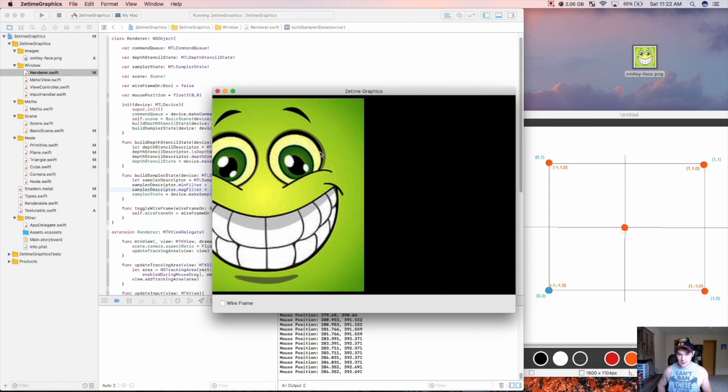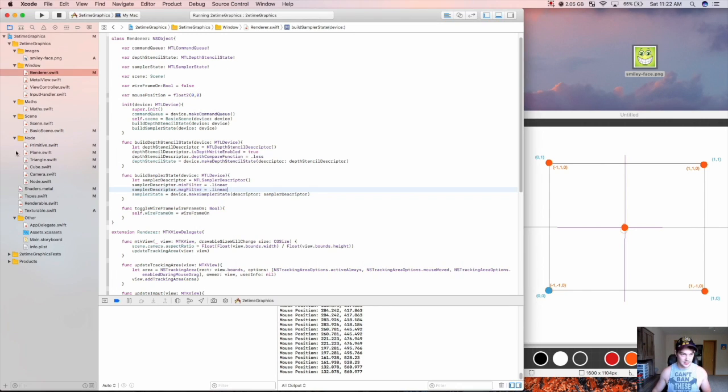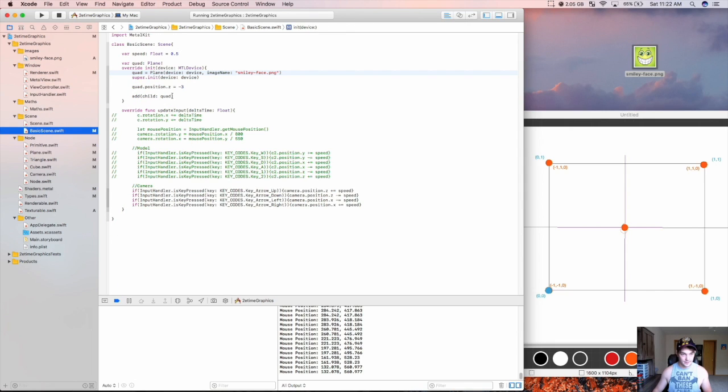We can go back to our basic scene, and let's rotate this guy. This is quad now. Actually, you know what I'll do? I'll just name it C.